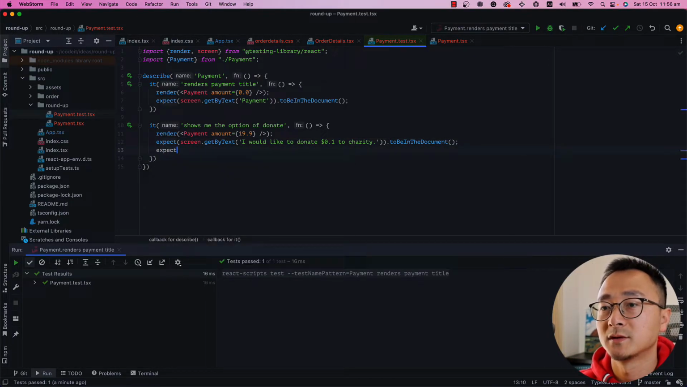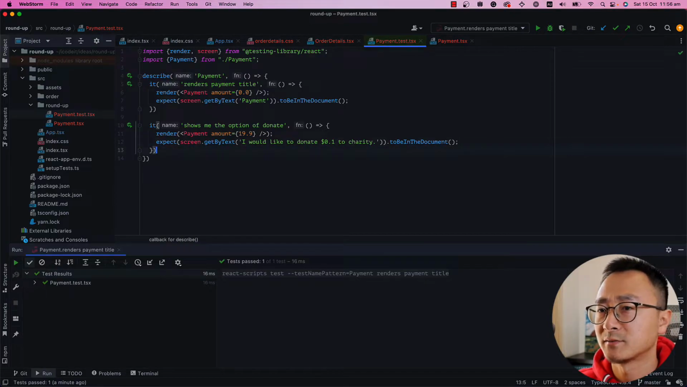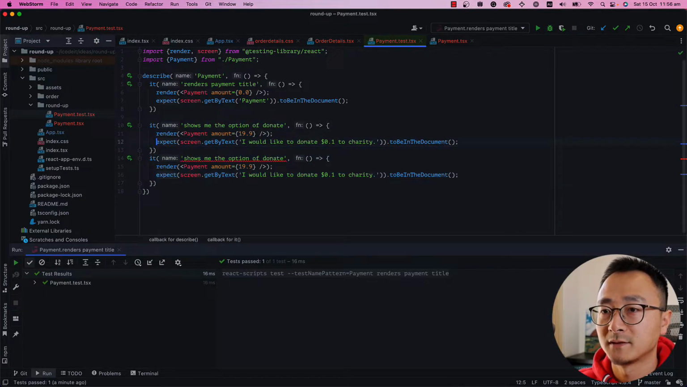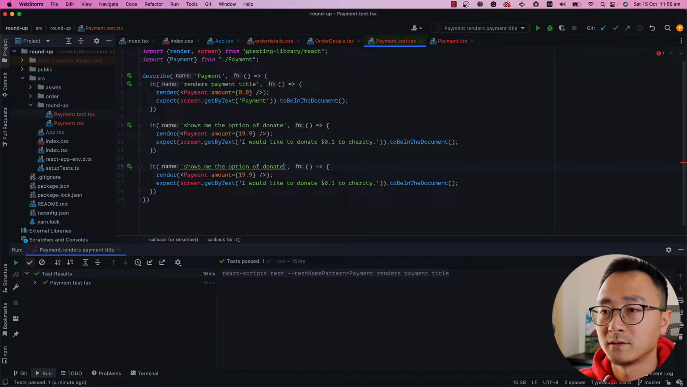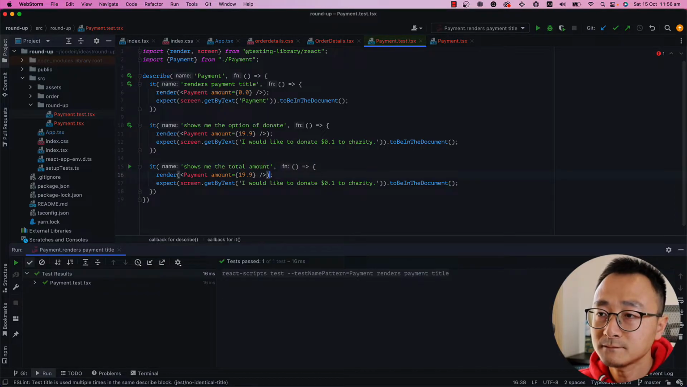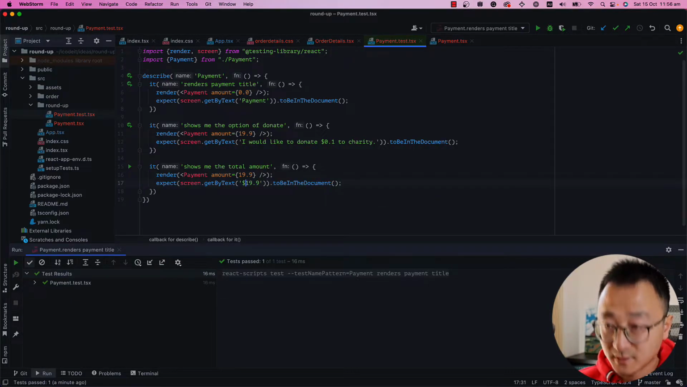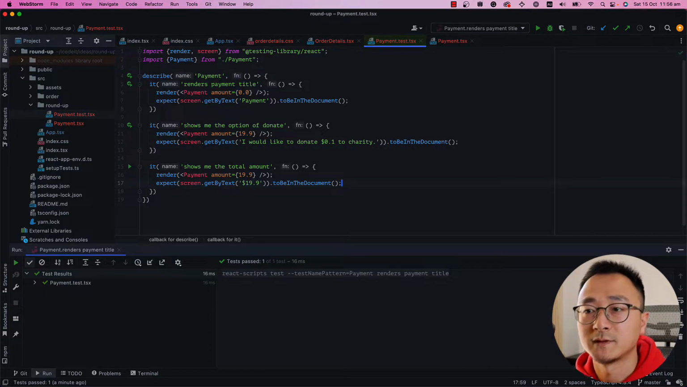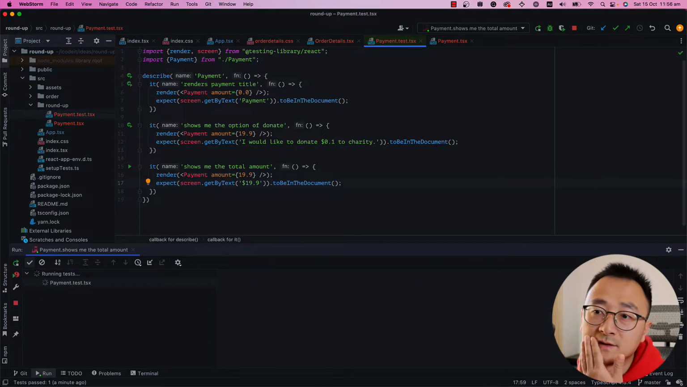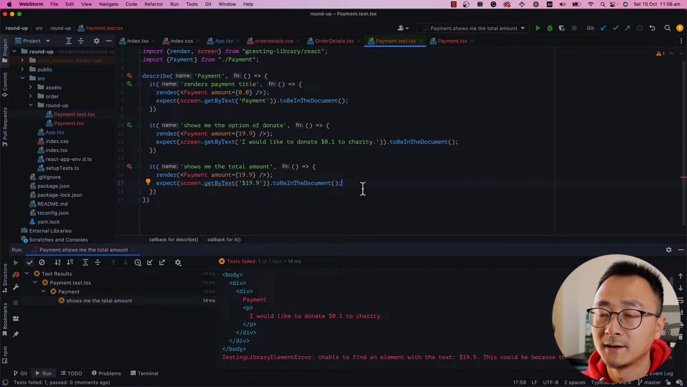So we would like to check the screen. Actually, we can have a separate test, like show me the total amount. If you pass in 99.9, then I should be able to see that amount of money on the screen. And if we run that, it will fail because obviously it's not there.